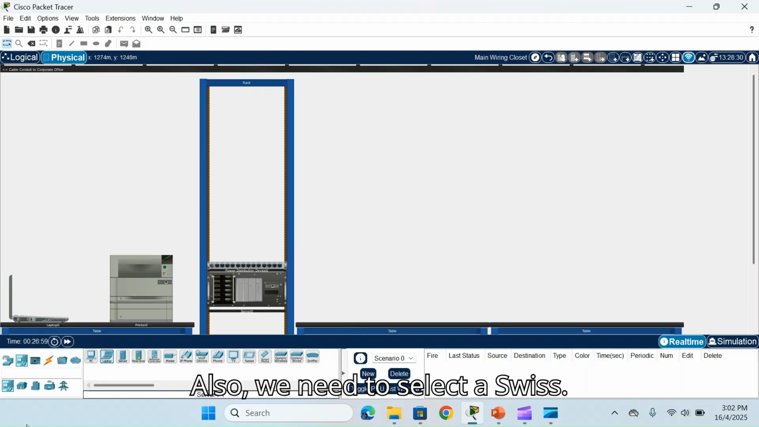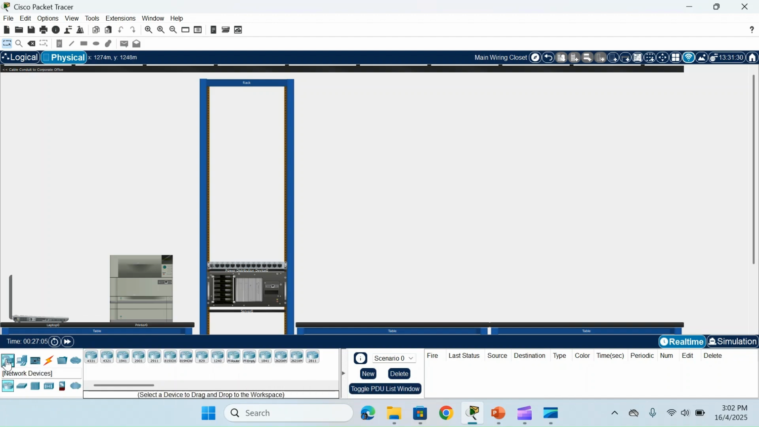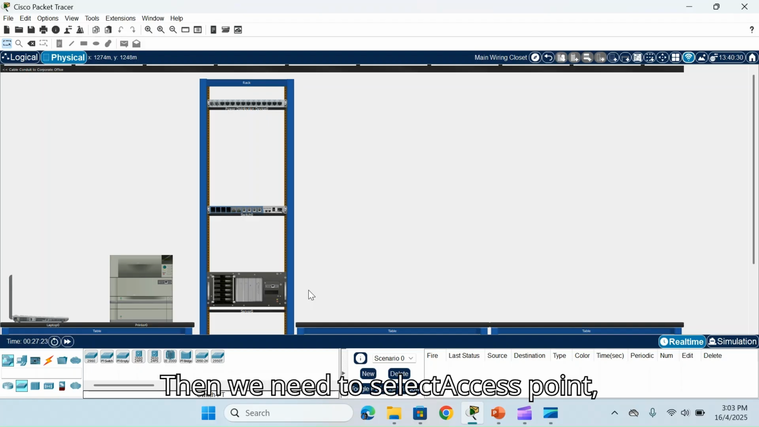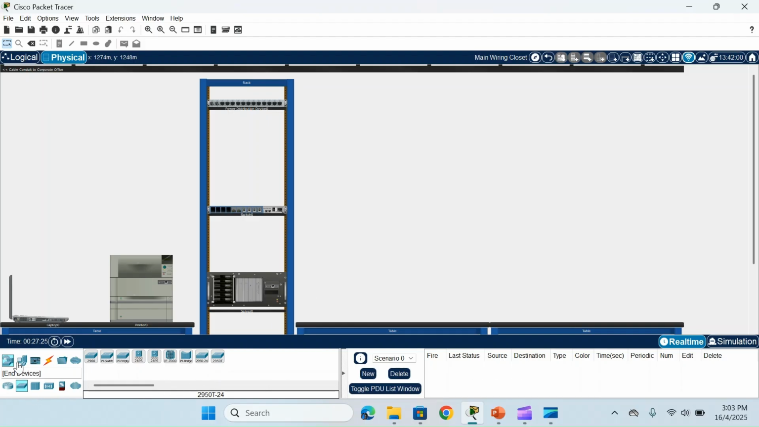Also, we need to select a switch. So go to the network devices, switch, select PT switch, and put it on top. Then we need to select an access point, again two. For this device, click on and select AP-PT.